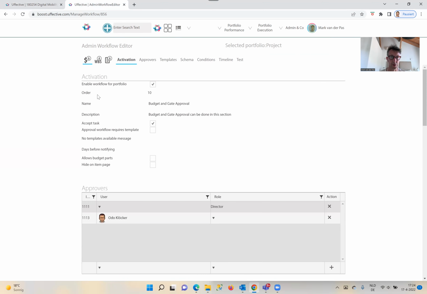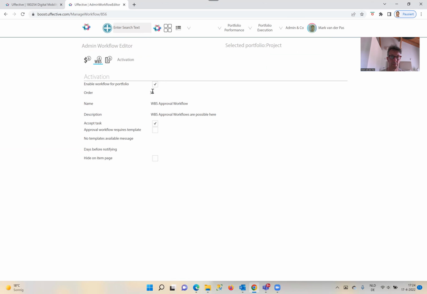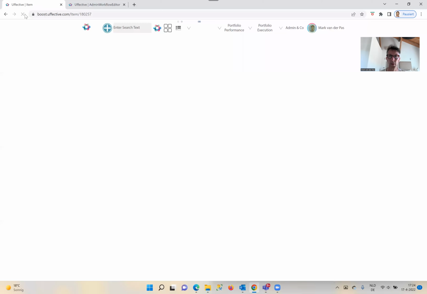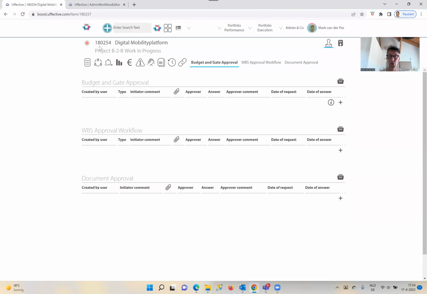For that, this order is needed. So 10 is okay. Then this one we put at 20 because we want to do WBS second, and this one we put at 30. And then it should be, after a refresh, these two should be switched. So that's the usage of this order function.